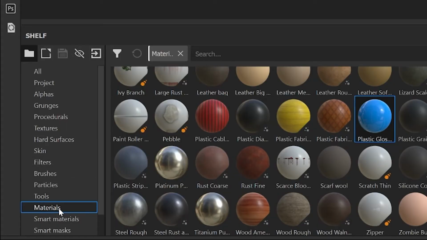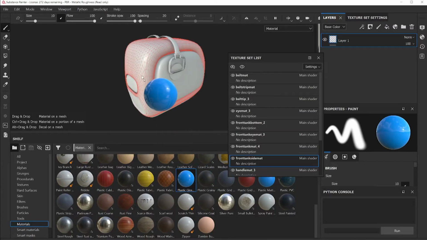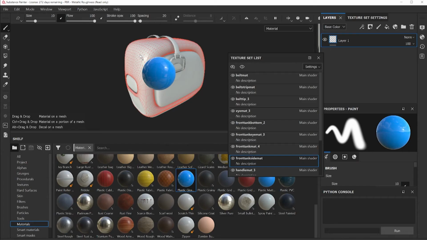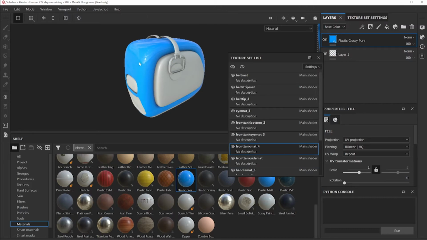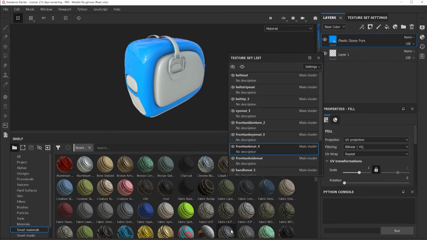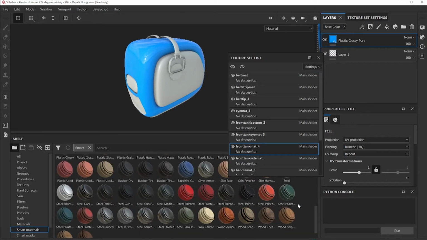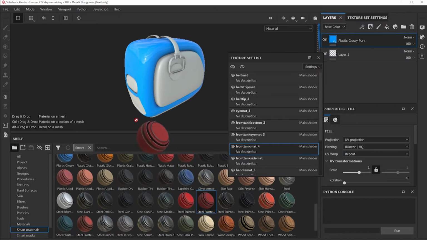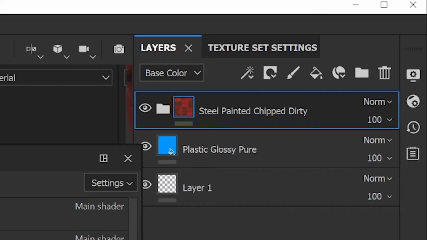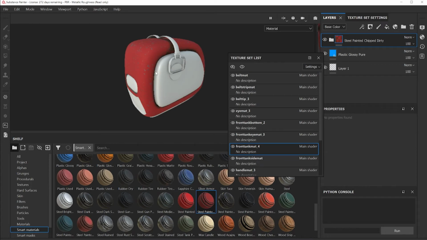Within the shelf, I'm going to Materials. I'm going to assign this plastic gloss to the whole tank. So I'm clicking it and dropping it on there. Then I'm going to go to Smart Materials, and I'm going to assign, let's see, something fun, this steel right to the tank. I know I'm overlaying them, that's okay. I'll reorder this layer stack and then I'll erase some of this red to see through the blue, or vice versa. Let me just keep on assigning.